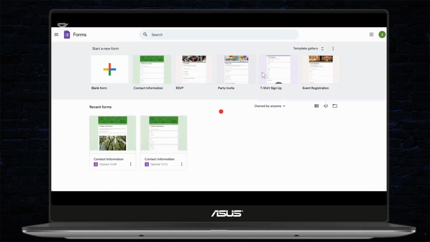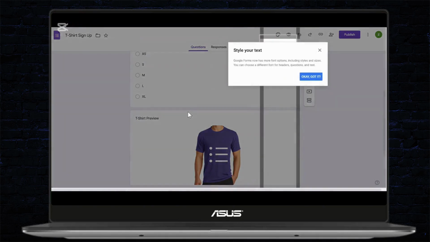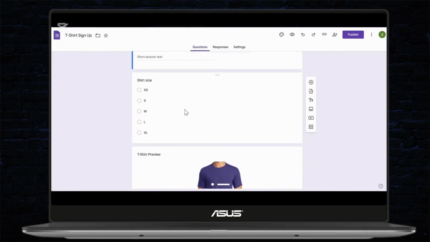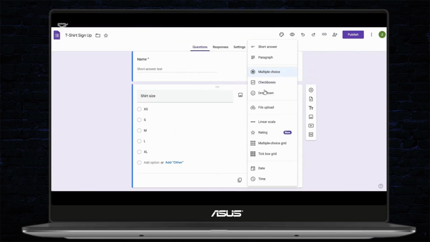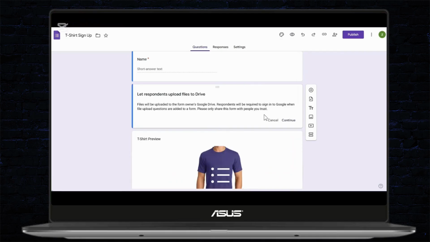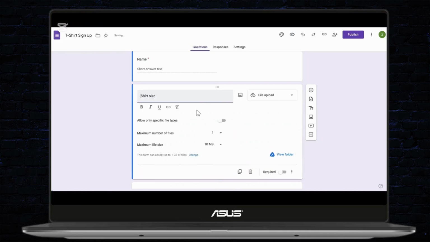the photo upload feature. And once you are inside the form, you can simply scroll down and click on multiple choice question type, and from the drop down menu you can simply select file upload, and after that a prompt will appear. You can simply click on continue to proceed.